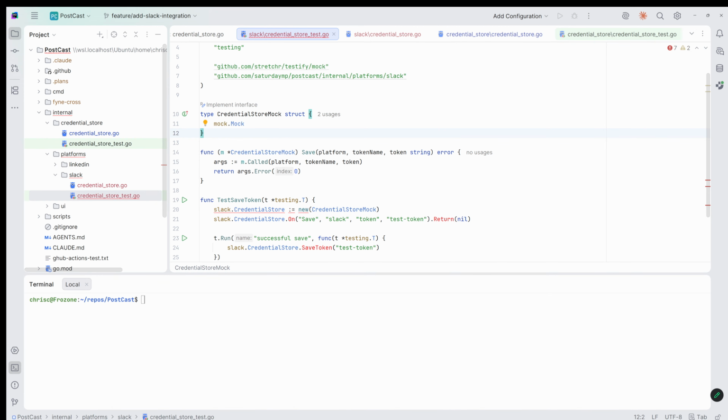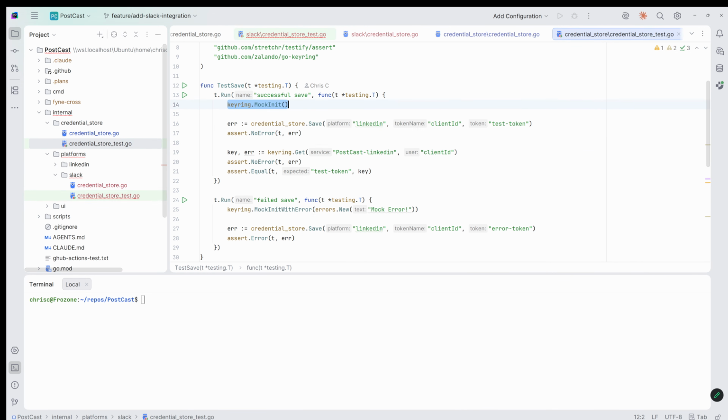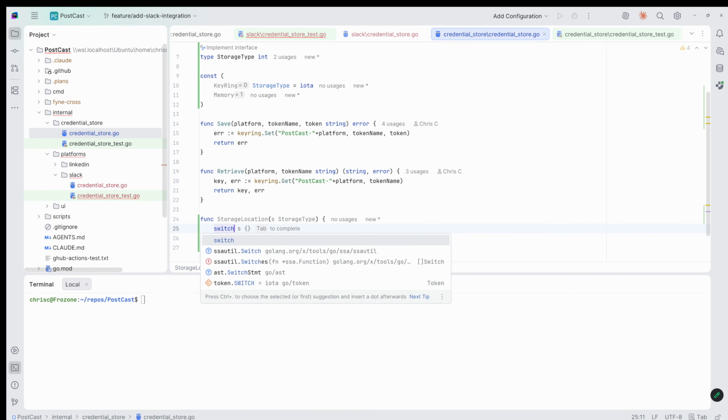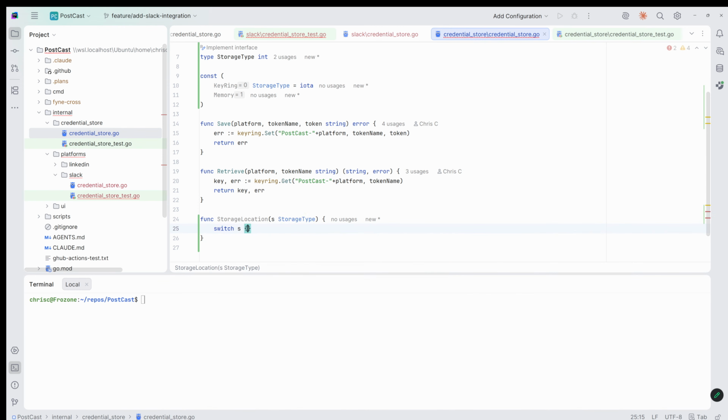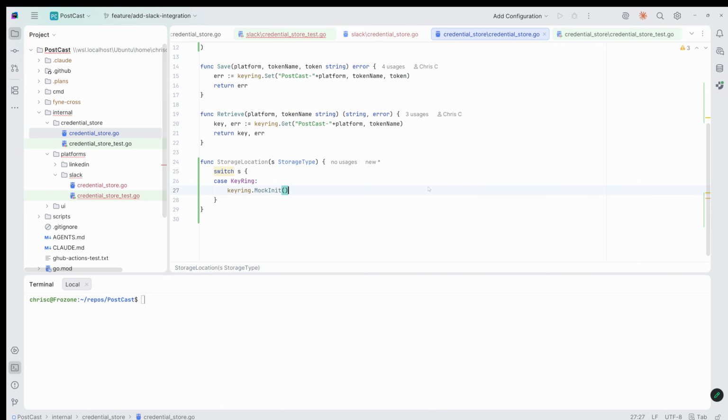So I'm going to clean this up a little bit, because we don't need any of this mock stuff, and then we'll see if we can get our credential store locations actually working. I guess we can finish this off, because, yeah, it's a switch, right? Switch. Yeah. So case keyring. I guess the AI is turned on for the autocomplete, but this is pretty much what we want. If it's the keyring, turn on the keyring mock init.